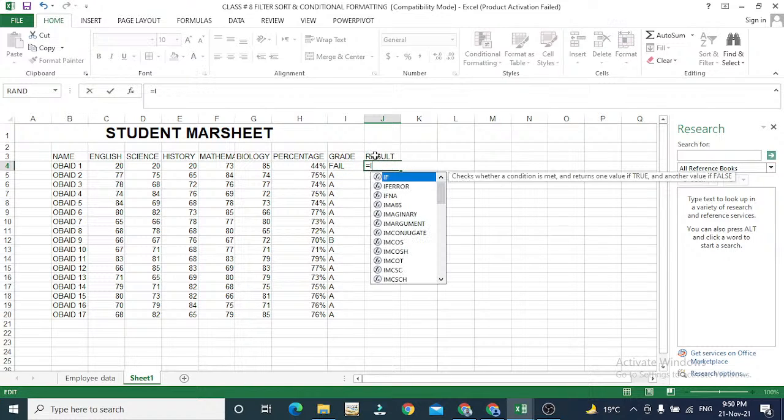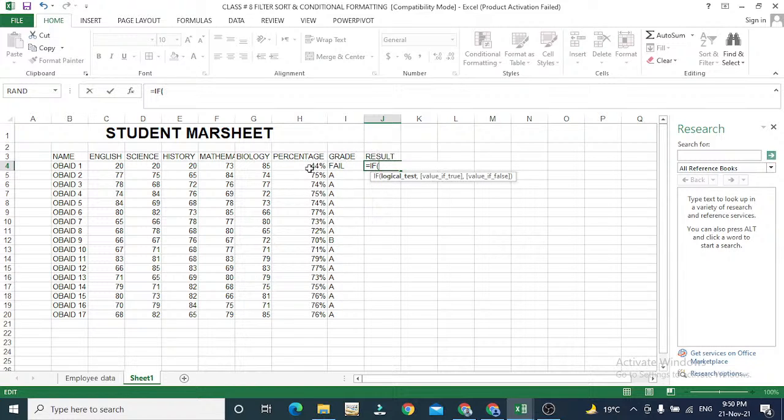So I will test this with equals to IF bracket, percentage is not less than 50%, then write passed, and if percentage is less than 50%, then failed, and if it is greater than 50%, it will show pass.